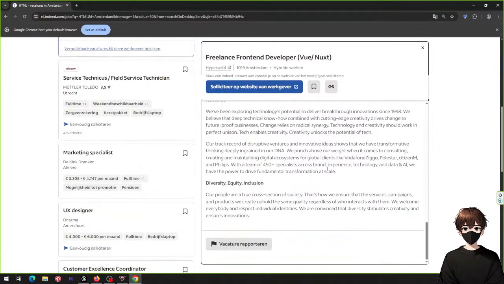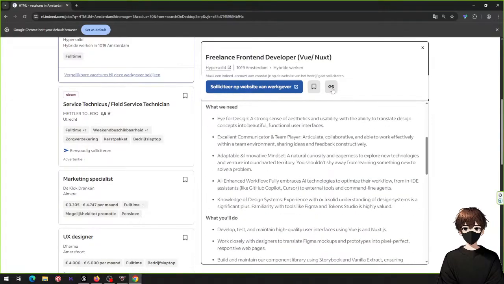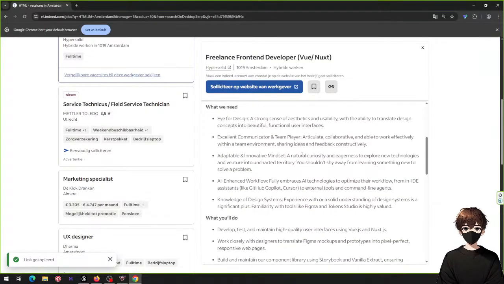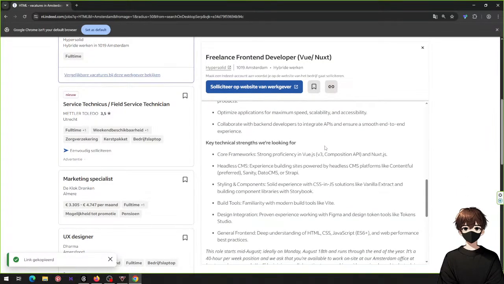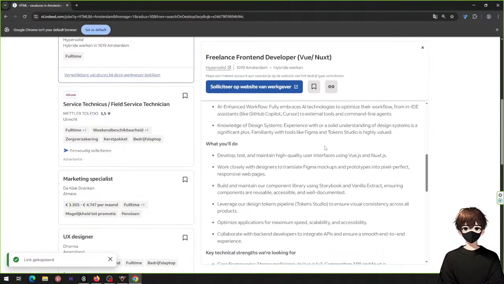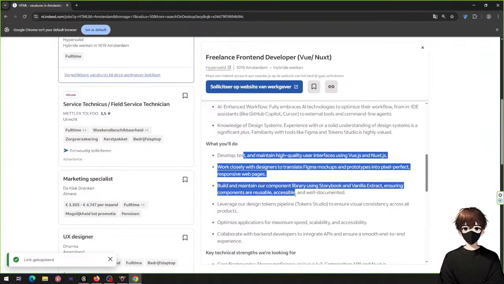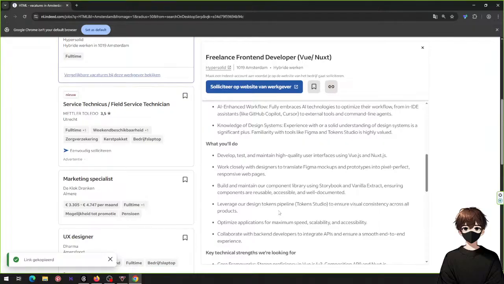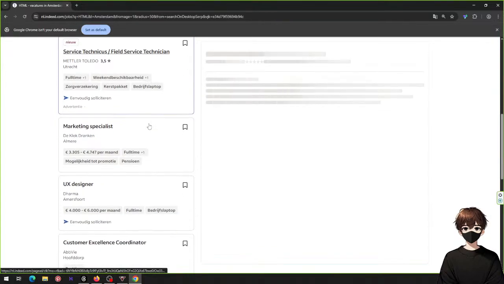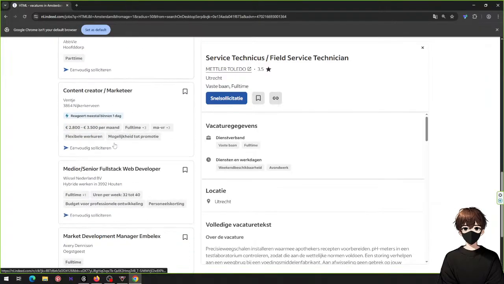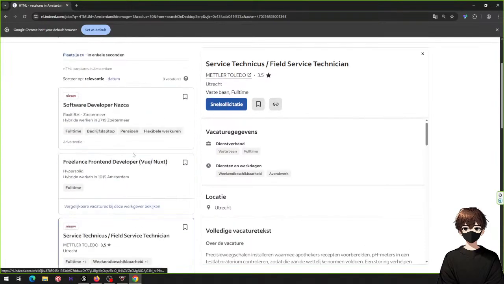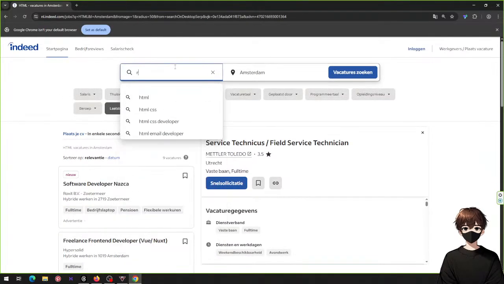I don't understand. So it's a freelance position, but ah, okay. So it's a freelance position. It's too confusing. Never mind. Okay, let's see the next one.